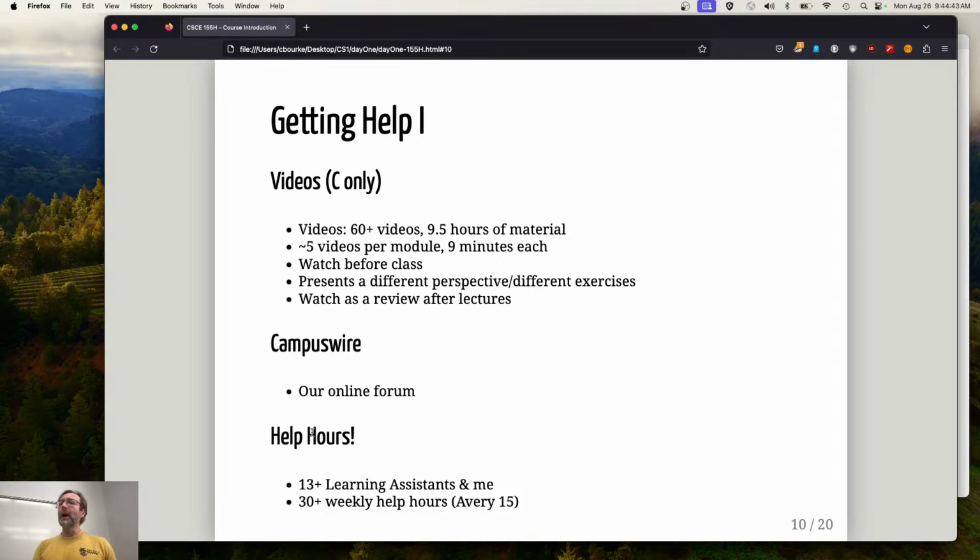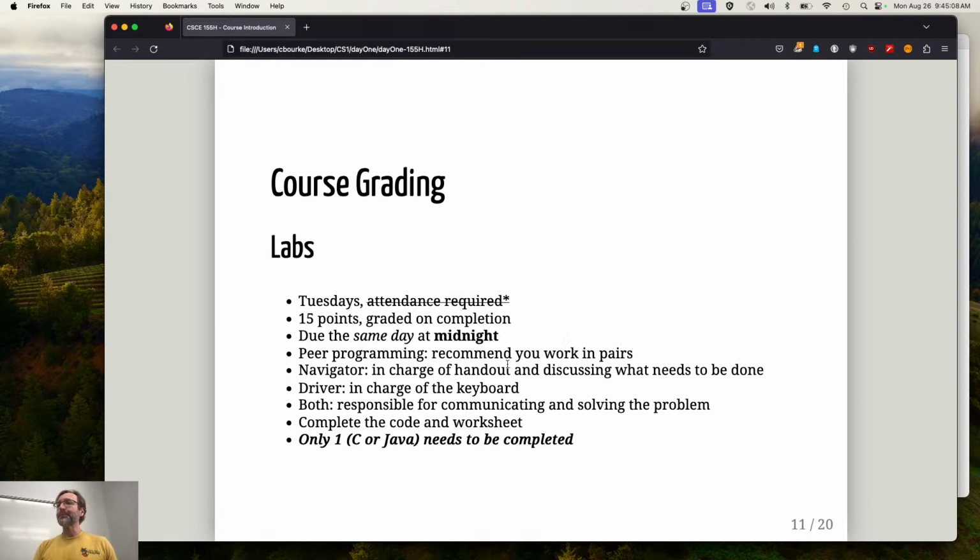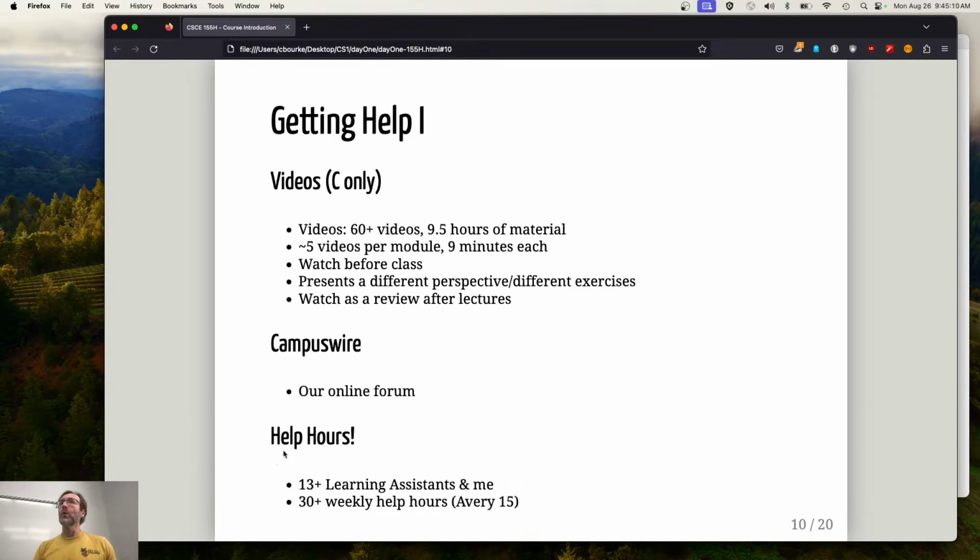We also have help hours. Again, there are 13 plus learning assistants and over 30 weekly help hours. We don't have the grid up yet, but you can see it's all held in Avery 15, Monday, Wednesday, and Friday. Tuesdays and Thursdays are, of course, labs and hacks, so there are no help hours during those days, and none on the weekends. And I think only on Wednesday do they go after 5 p.m., so basically business hours, 9 to 5. I also hold my help hours or office hours in Avery 15, so if you need me, I'll be there.